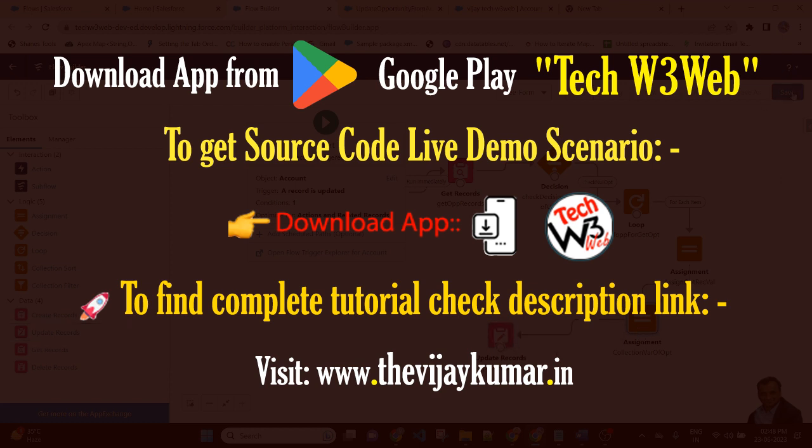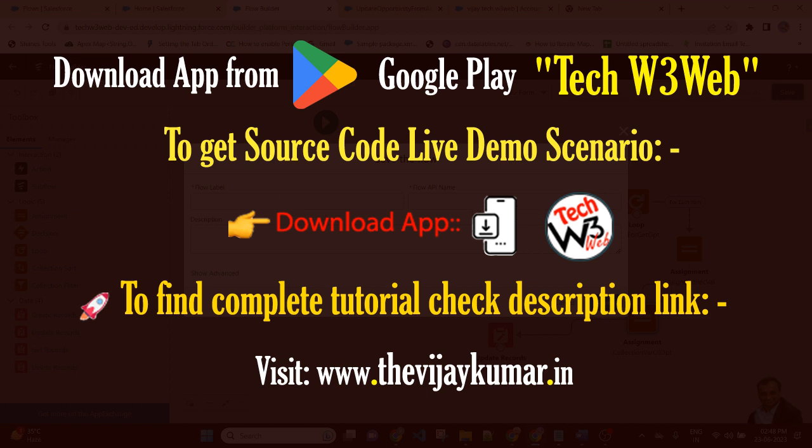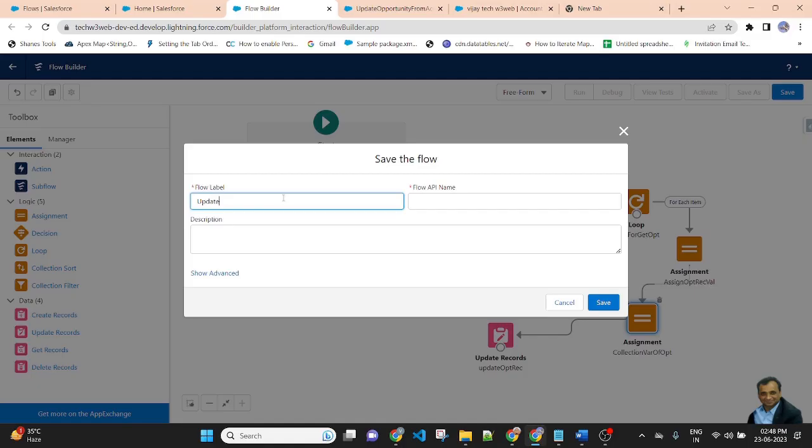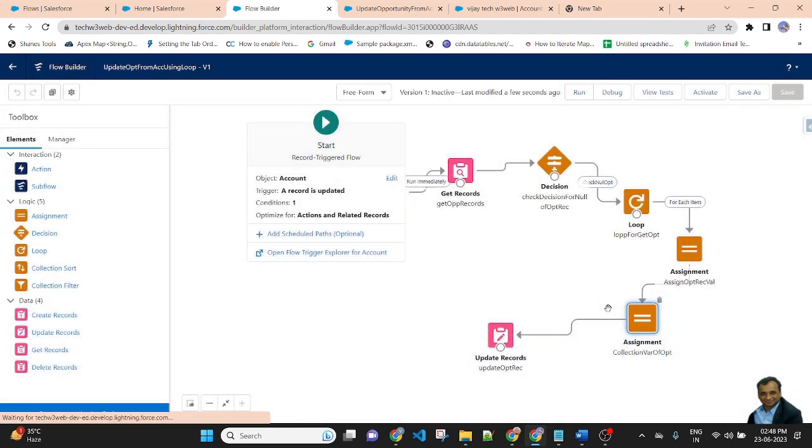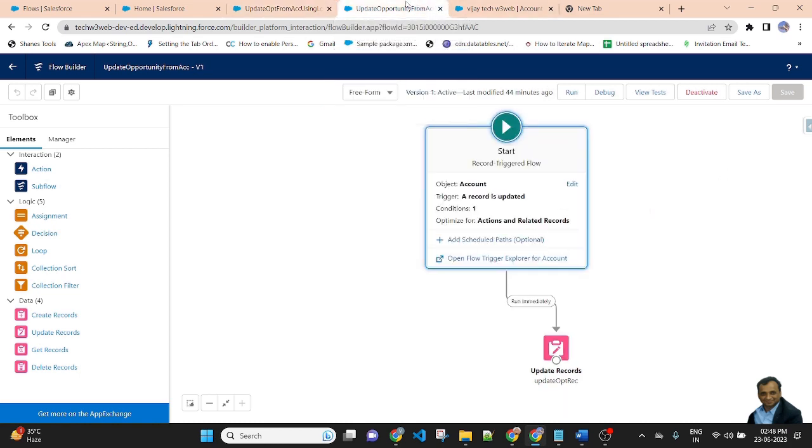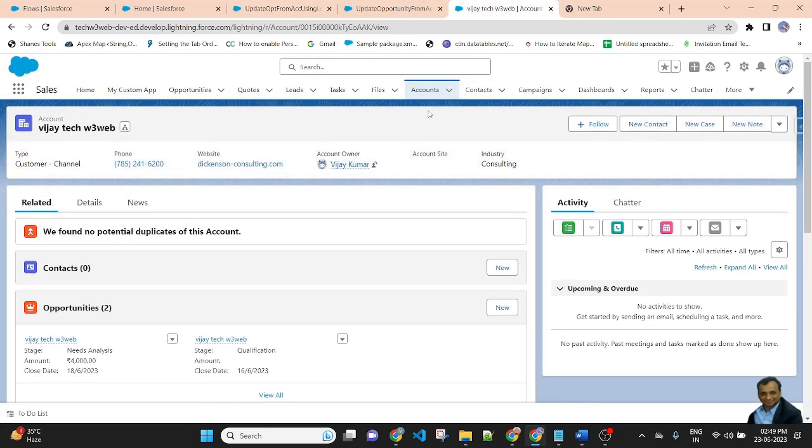Now I am saving the flow. Update OPT from account using loop. Update opportunity from account using loop, and save. Then I am activating this flow. Now I am going to the account and updating any of the records.